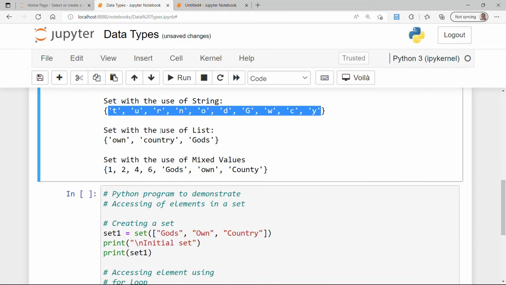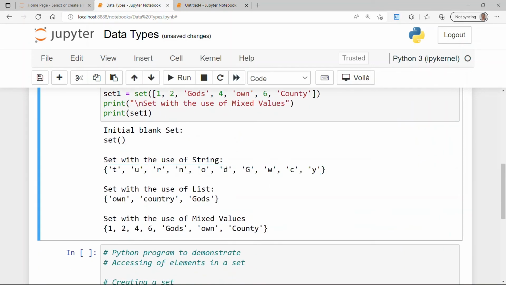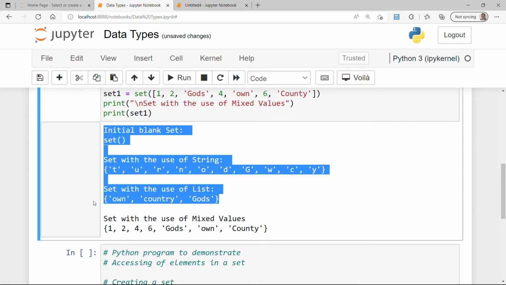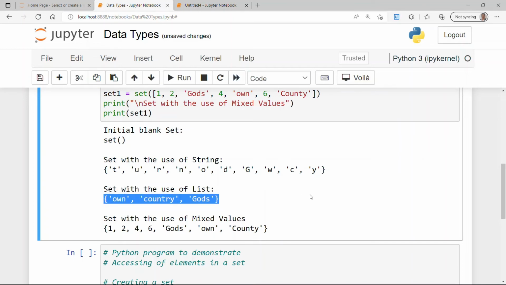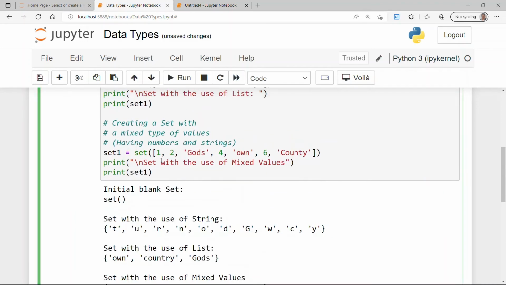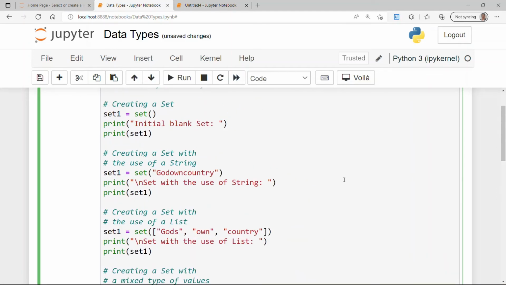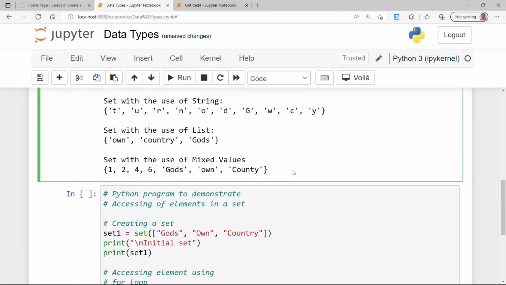Then set with the use of list. Actually, what did I pass? My pass was God's own country, but what has come in the set? Own country gods. So this is no more an ordered collection. It's an unordered collection. And set with the use of mixed values 1, 2, 4, 6, God's own country. See, this has not even come in the order which I have passed to the set function. In summary, sets are unordered collections which we can't retrieve using an index.